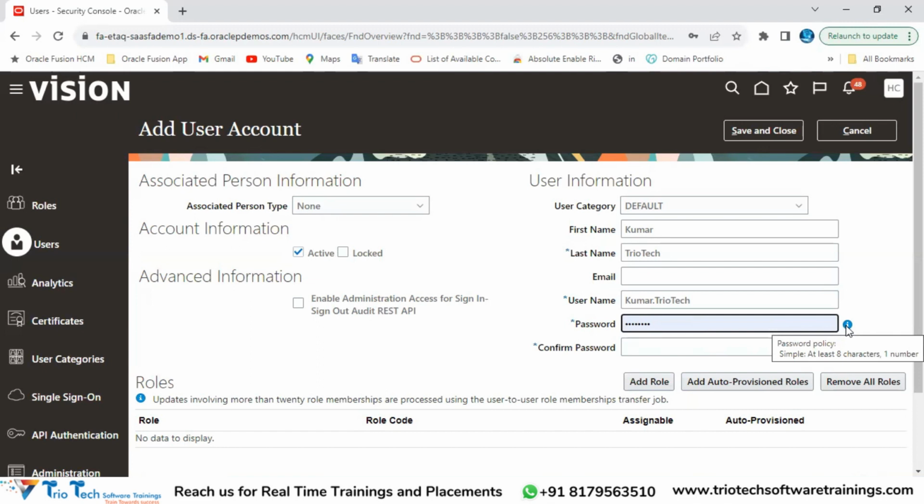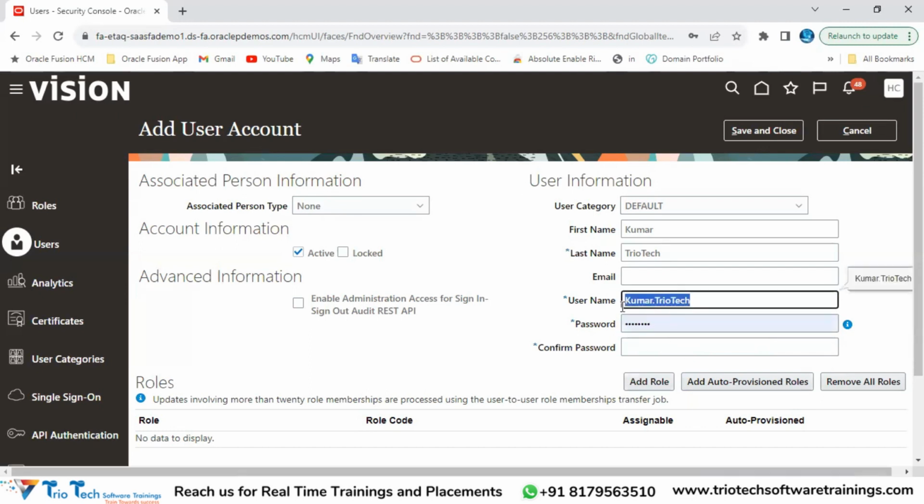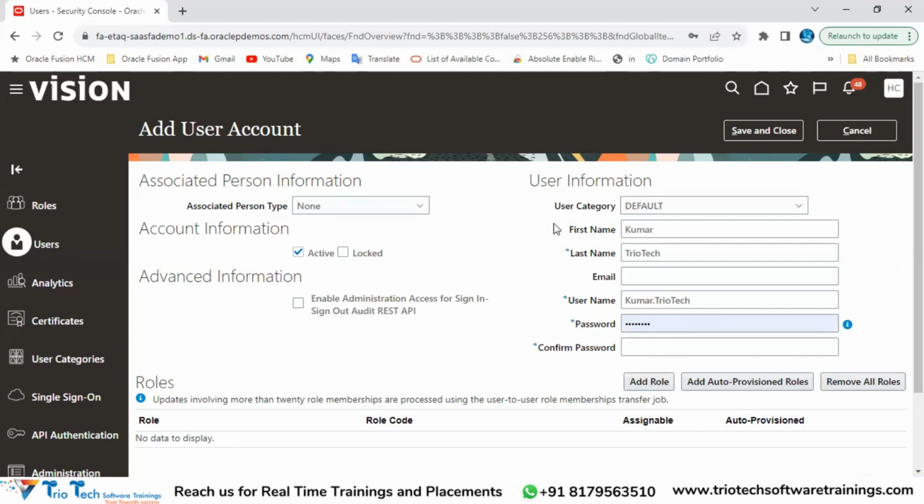Next, when I keep my cursor on password, team, I can see the password policy coming up: at least 8 characters, a letter and 1 number. From where are all these coming? Can I have the provision to change these formats? My client is asking, Kumar, every user's email ID should be the username. Yes, team, we can achieve that requirement.